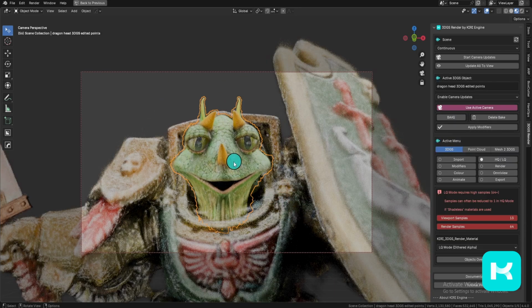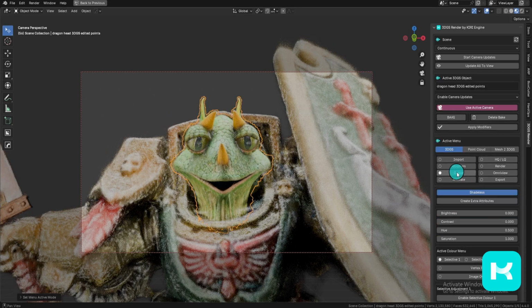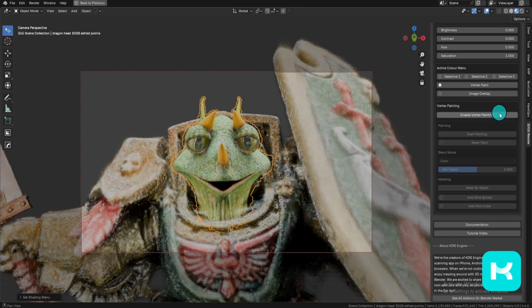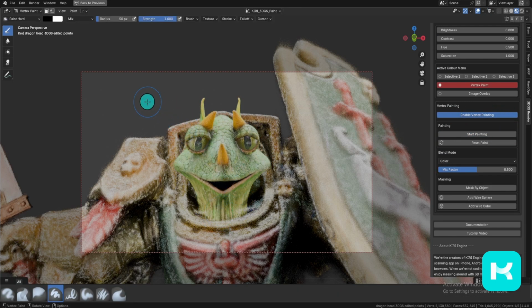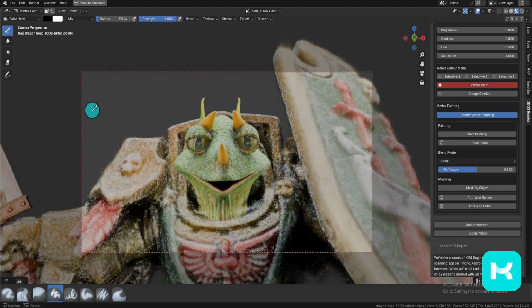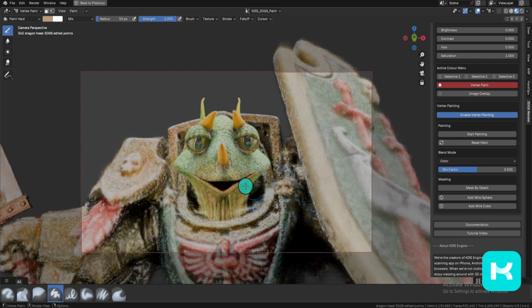Now looking at our head with our body, I want to sample some colors from the body to paint the head. Selecting the head, I go to the color menu, scroll down till I find Vertex Paint and enable Vertex Painting. I can then press Start Painting. Now I can select the color by right-clicking or going to the top bar here. I'll select the color swatch and select the eyedropper and select a color from the body. If I start to paint, I'll now see that the head is taking on these colors.